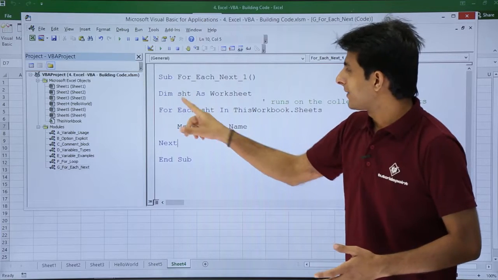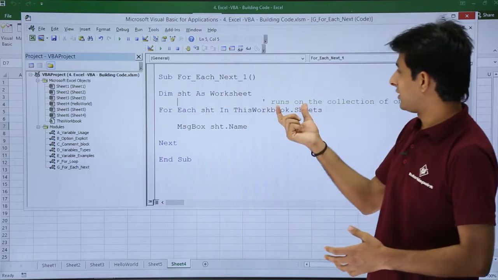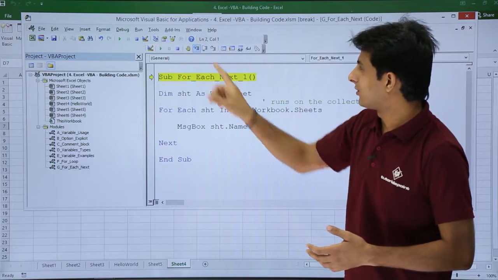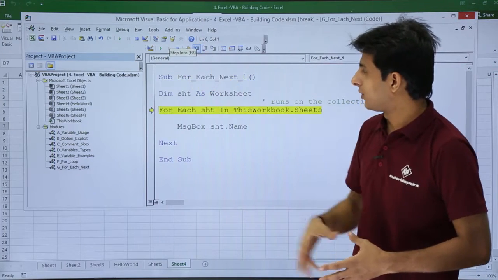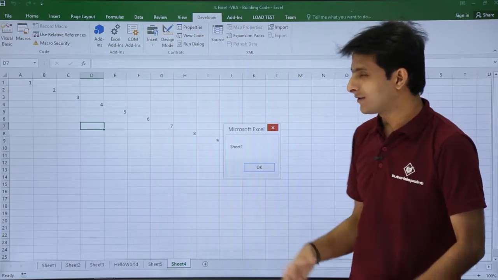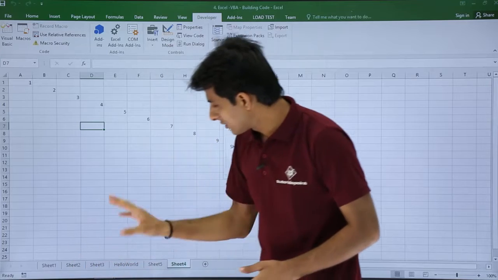Now let us see that. I'll just keep my cursor on this place. If you see, that runs on the collection of objects that are similar objects. I'll click on Step Into, again Step Into, Step Into, Step Into. Now if you see, the name is given as Sheet1. So the first sheet is given as Sheet1 here itself.